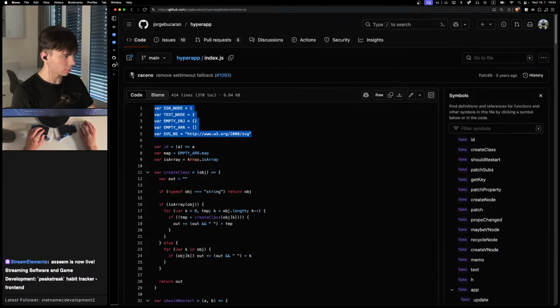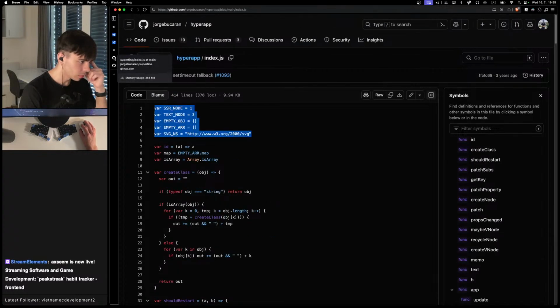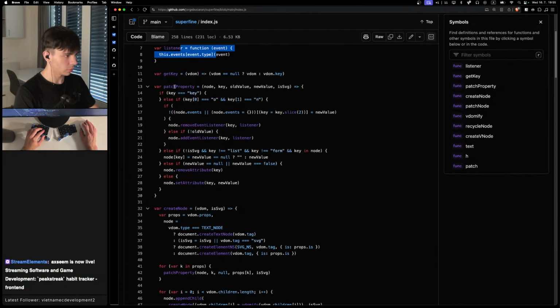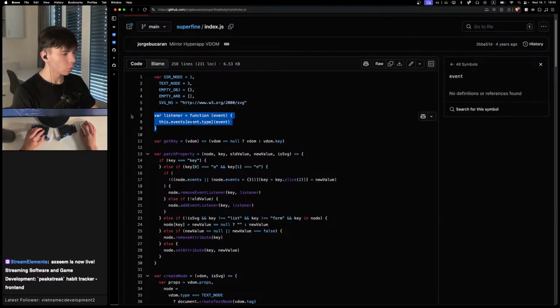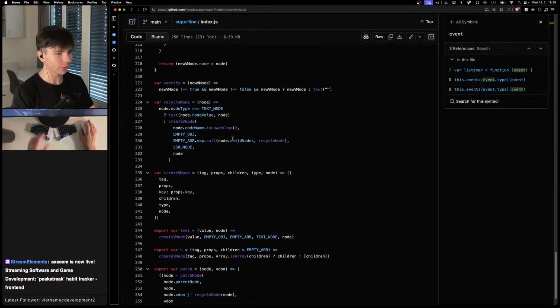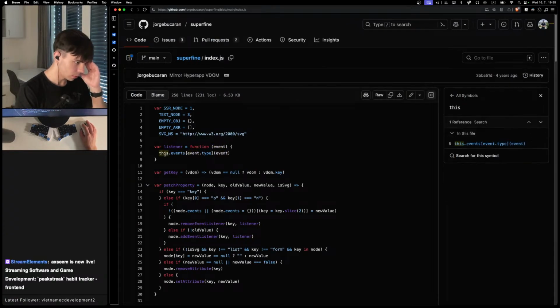They're the same. It's a start node, text node, empty object, empty array, listener, patch property. Wait, listener function event. This events, event type event. Okay, so we create a function called listener. Who creates a function in that way? That's ridiculous. Why are there 1,000 ways to create a function in JavaScript? Anyway, the function takes event. So what are we doing? This events.